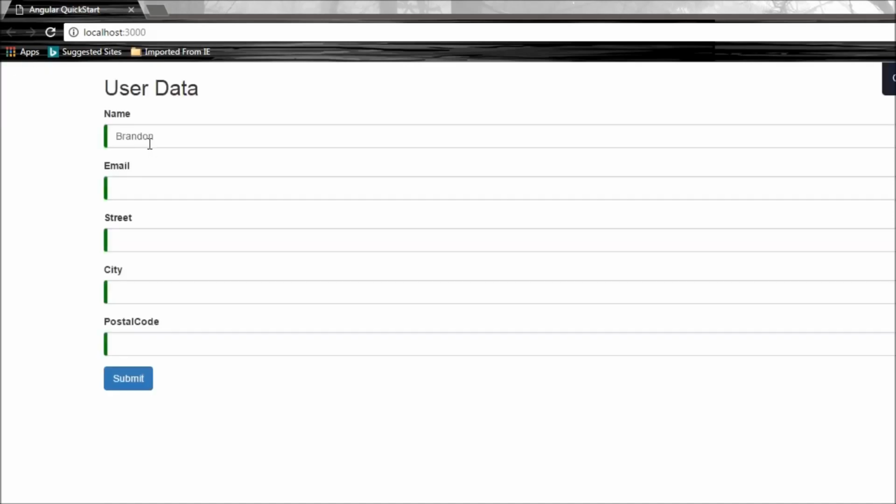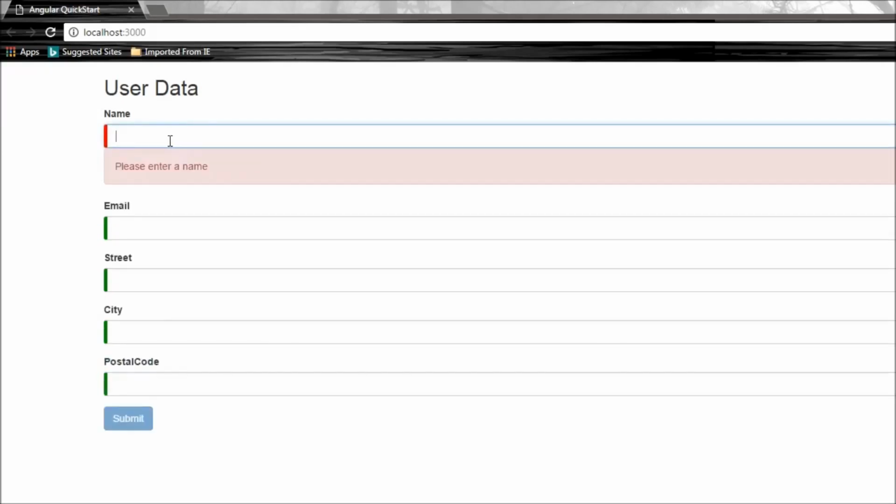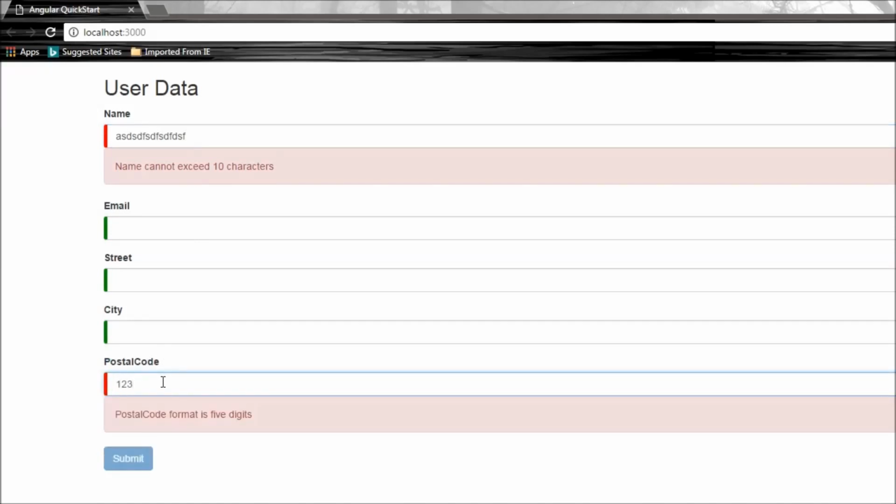It's reloading. All right, so let's check. Let's see if all the validations still work. Now I'm going to remove the complete name, and it says please enter a name. And I'm going to say 3 characters. It's going to say please enter at least 4 characters. And I'm going to go with more than 10 characters, and it says name cannot exceed 10 characters. And the same with postal code. If I go with 3 numbers, it's going to say postal code format is 5 digits.